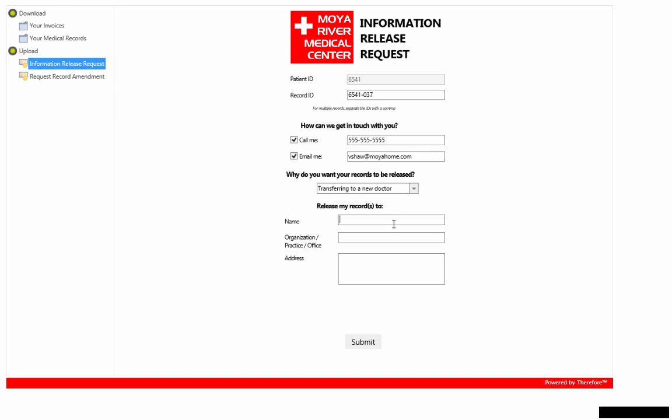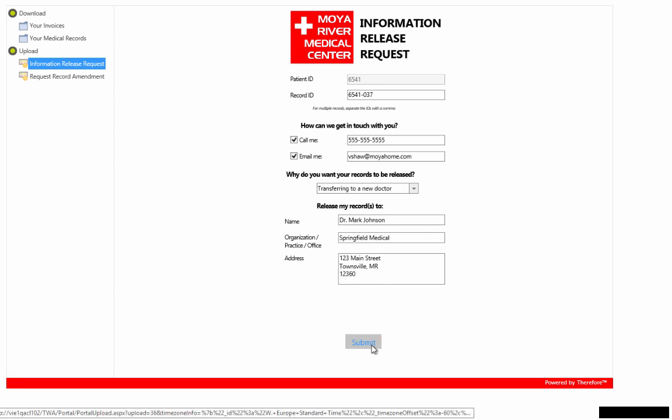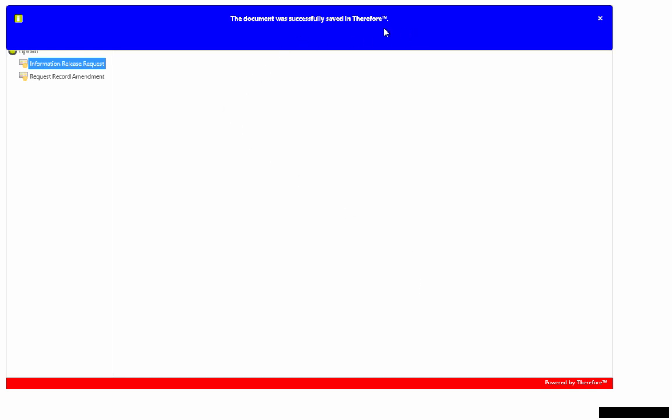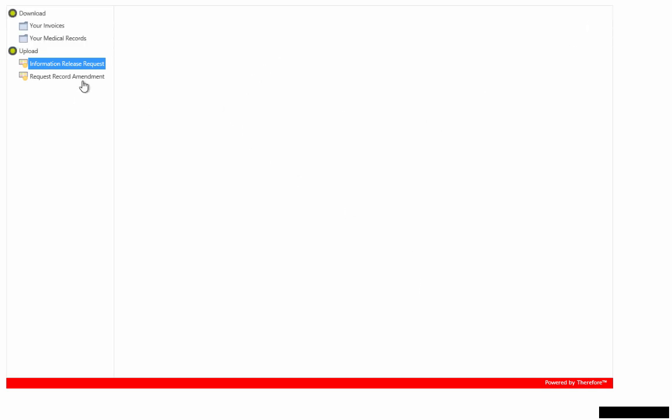And we are releasing my records to, let's say, Dr. Mark Johnson. And the organization is called, let's say, Springfield Medical, something like that. And I'll enter the address, 123 Main Street, let's see, Townsville, fake state, and I'll enter zip code. I'll submit this. The document was saved successfully, and therefore, that's good.